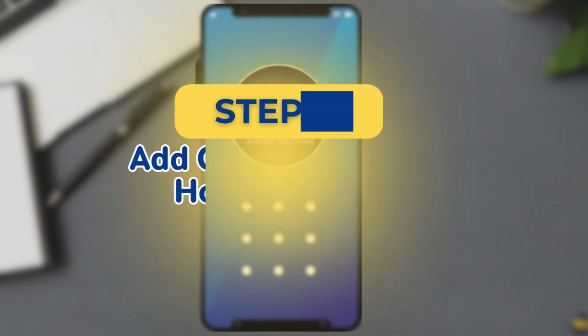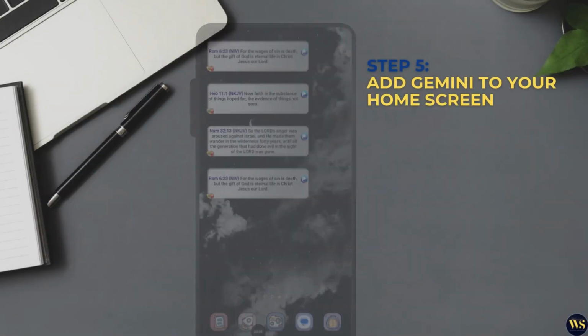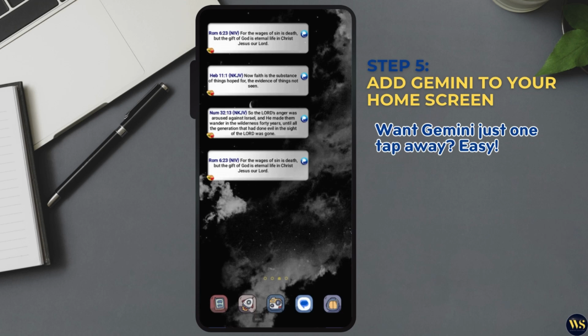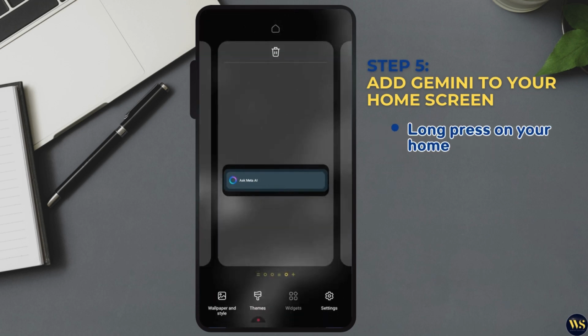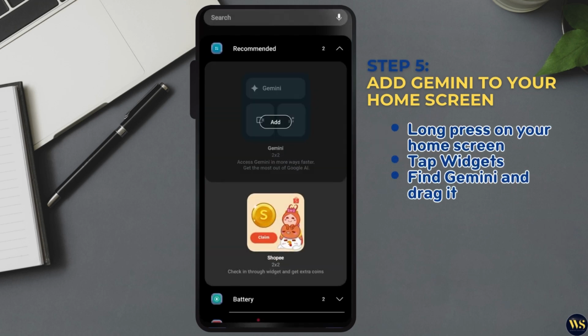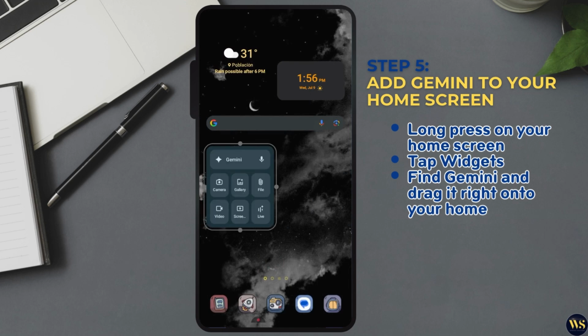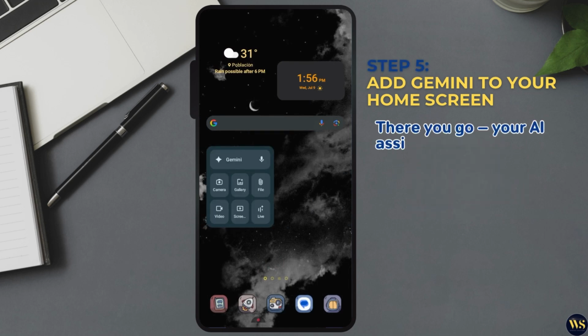Step 5. Add Gemini to your home screen. Want Gemini just one tap away? Easy. Long press on your home screen. Tap Widgets, find Gemini, and drag it right onto your home. There you go, your AI assistant, front and center.